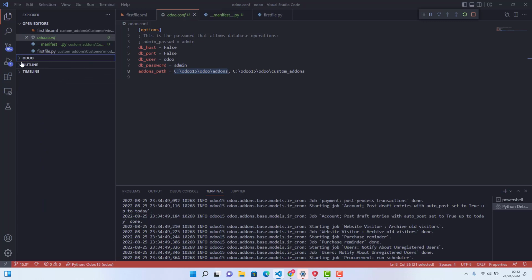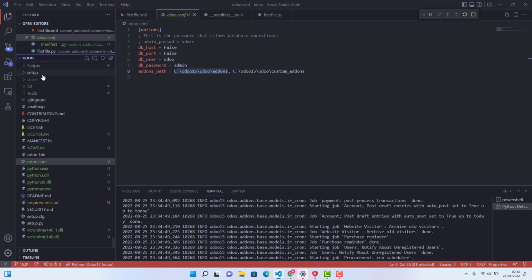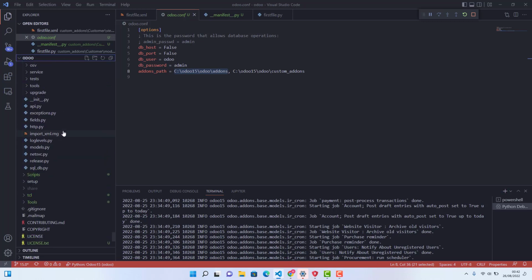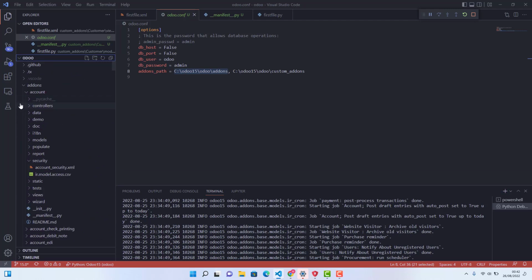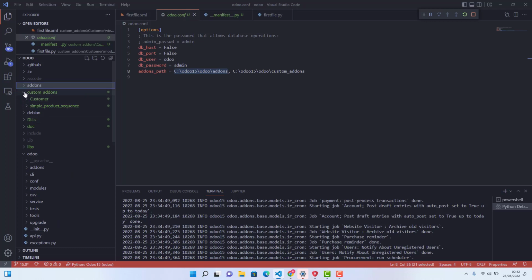So what we do today in here, these are the Odoo modules. This is my custom add-ons folder for which I have given this path, and my custom module customer is already in there. Today I will show you how we can create another module.